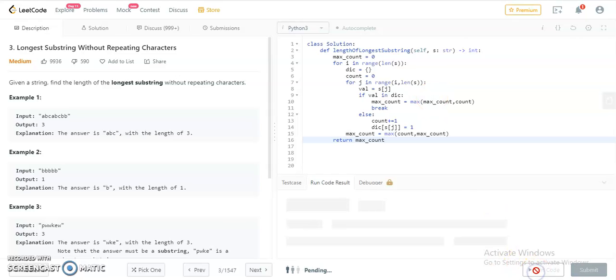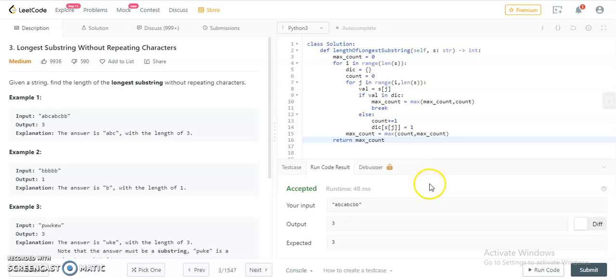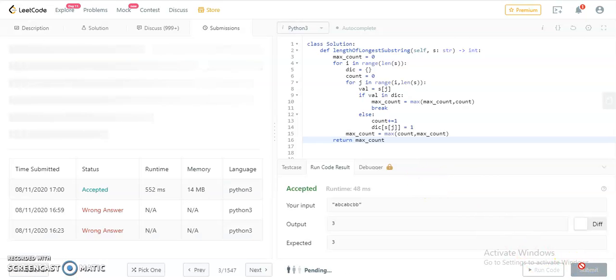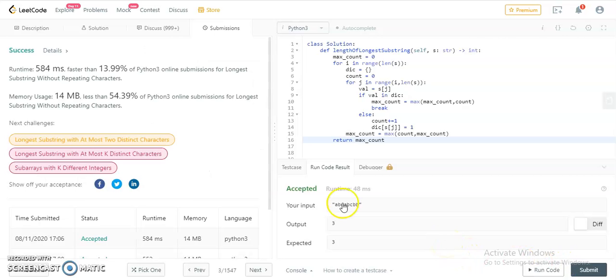Let's run this code. I think everything is fine. Yes, let's submit it. Yes, the answer got accepted.